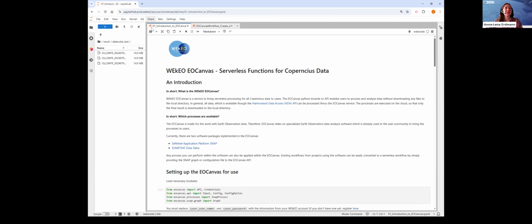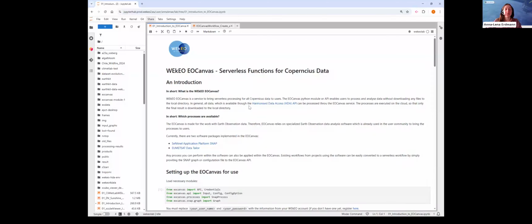So this is the WEkEO workspace environment. If you are a user of WEkEO, you have access to this Jupyter Hub environment where you can also find all the different notebooks. So you can just check out the link in the slides and check it out yourself. You can run the notebooks yourself after this webinar.